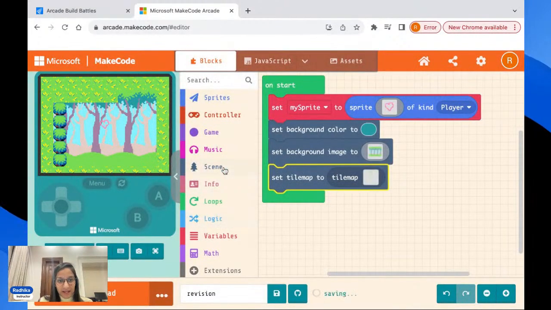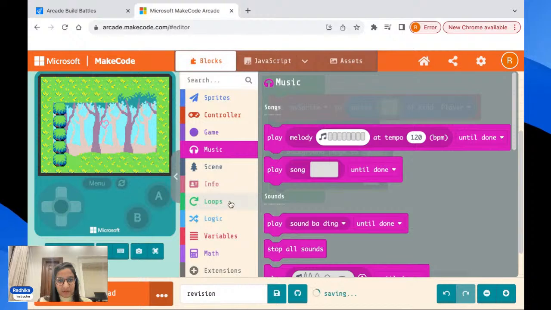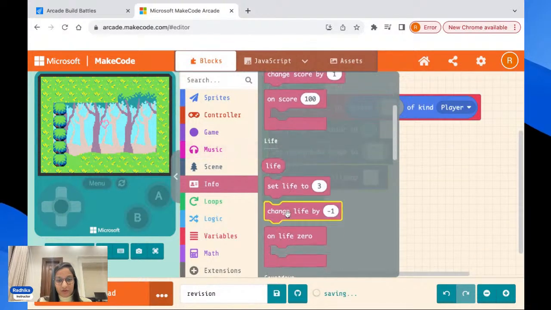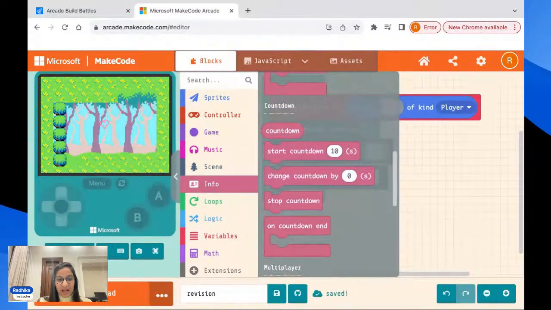Okay, yeah, I think that's it. You can add music from music. You have some score, life in the info section, and the rest is just general.